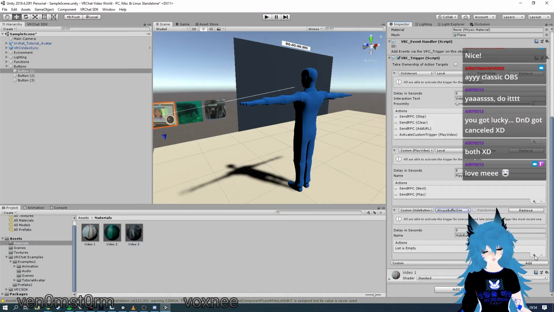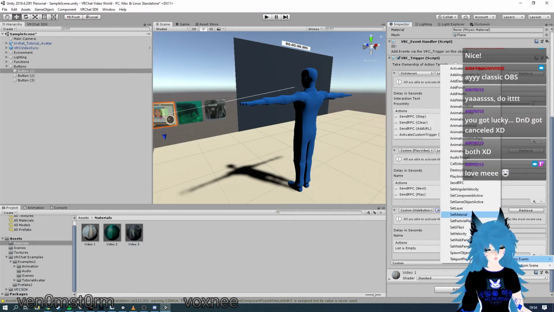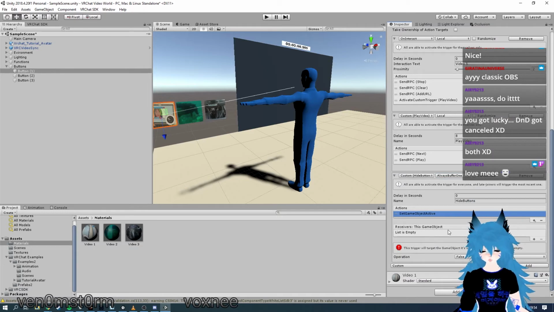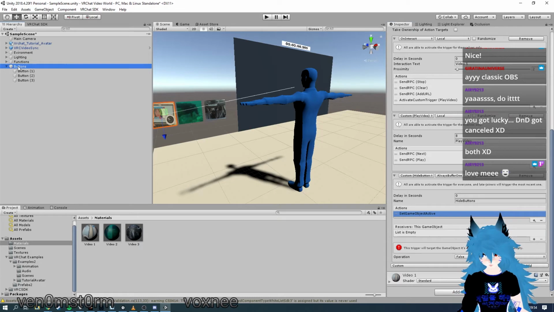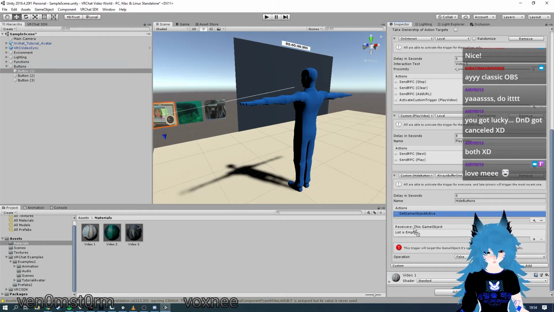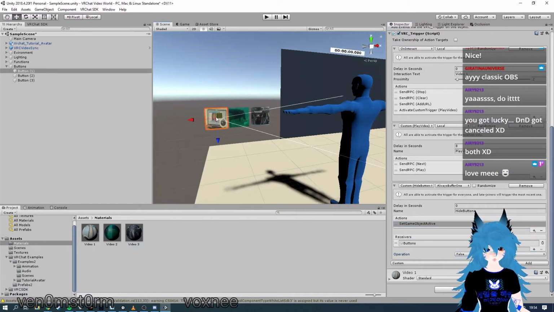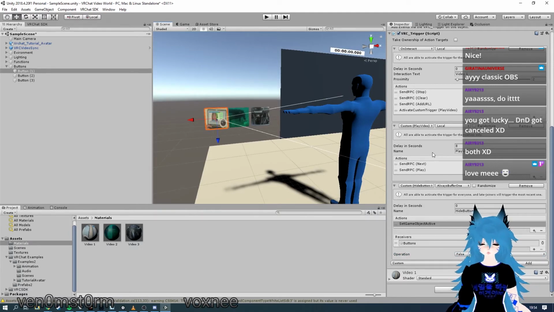So in this case, we're gonna hit the plus sign, basic events, and we're gonna do, where is it? Set game object active. Gonna click on that. We're gonna add the game object. We could do the individual buttons, or we can do all the buttons. This is why I put things in folders. You can drag it in there. And we set the operation to false. That way, it turns it off. So once someone clicks on it, all the buttons will be turned off. That's great, we can do it that way.